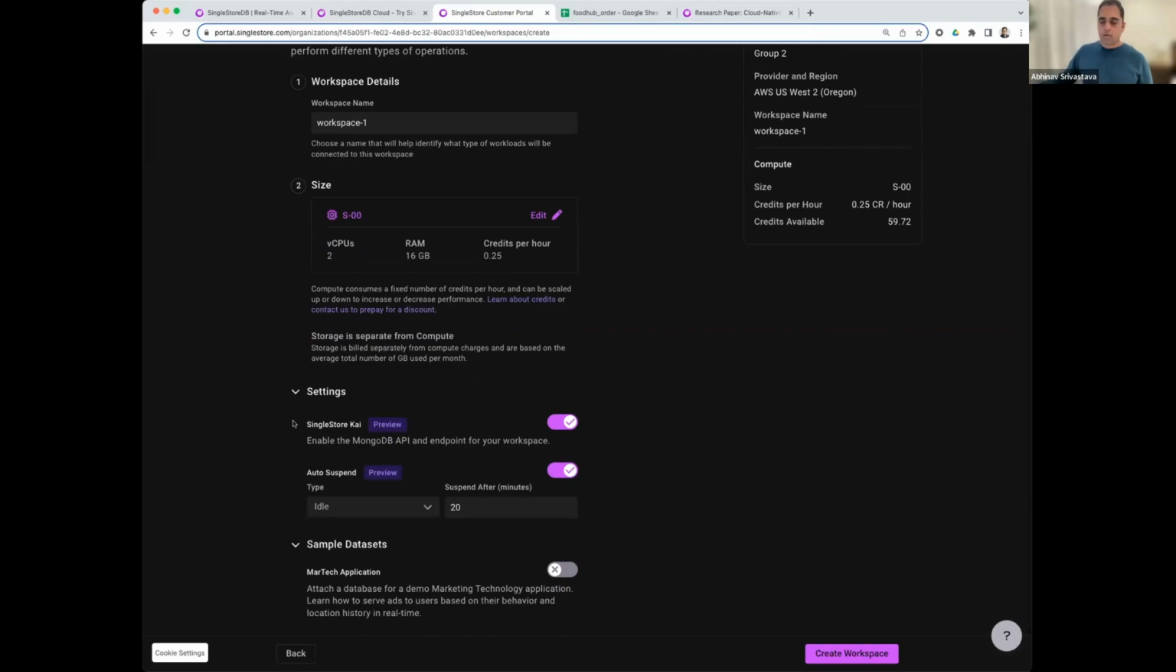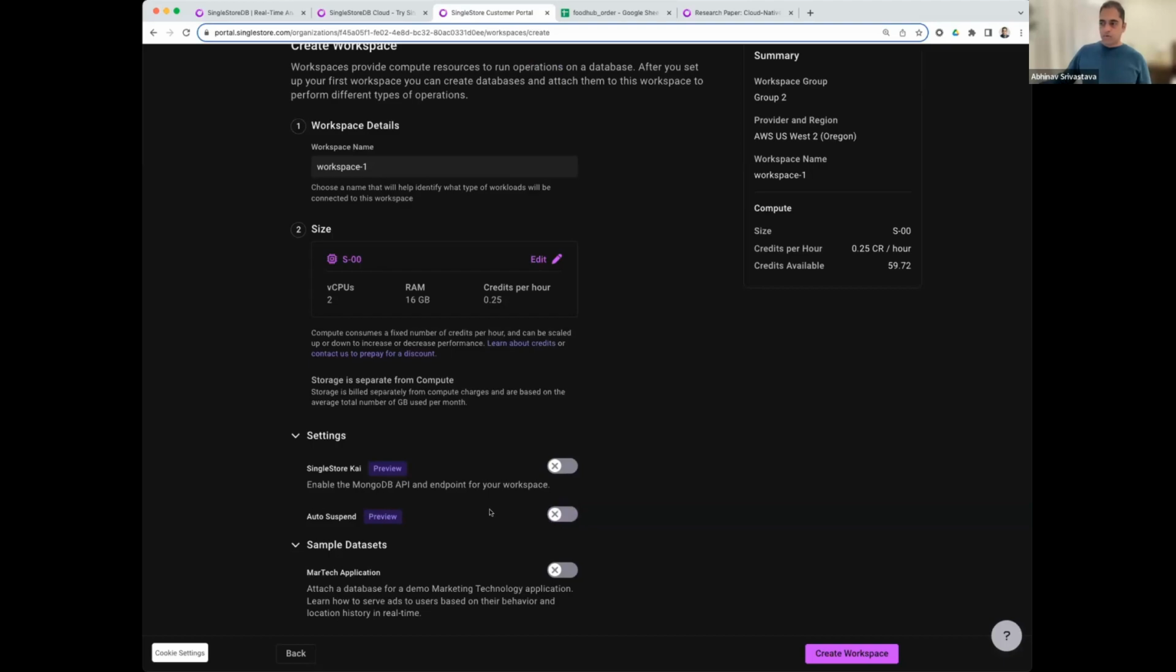So we have a proxy for MongoDB that you can connect your MongoDB applications to. If you're interested in that, you can keep that selected. Otherwise, I'm going to disable it for the purpose of this demo. And you also have an auto suspend option. Now, auto suspend is simply to help you save compute resources and credits while you're not using your workspace. For this purpose, I actually don't need it, so I'm going to switch it off, but I would recommend for test dev purposes, you leave that on.